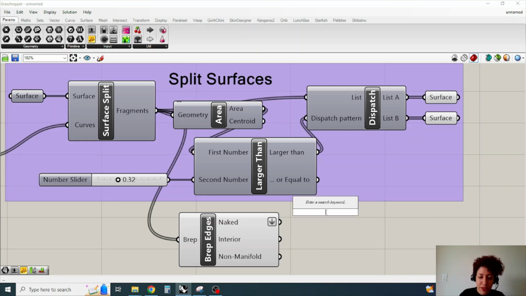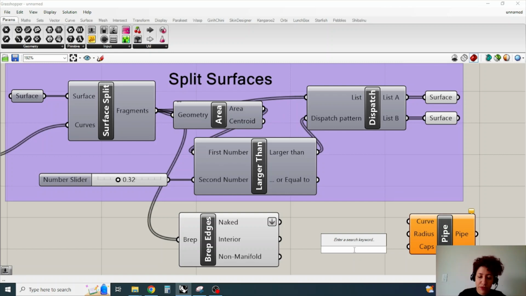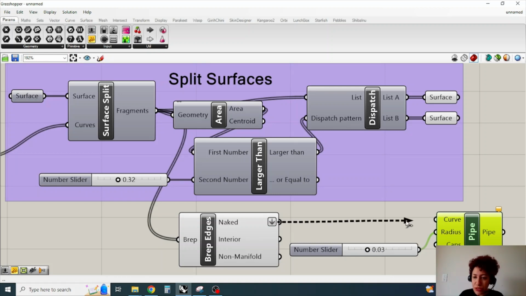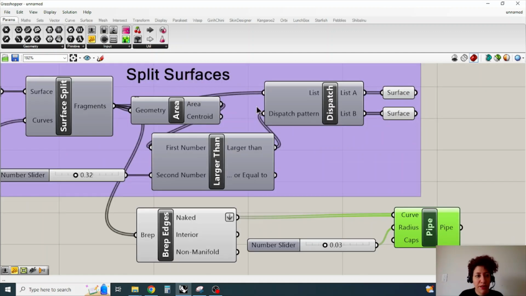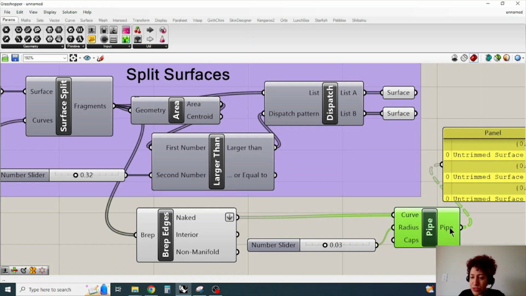Next, I want to double click. I want to go with pipe. Those edges, I want to pipe them by a radius of about 3 centimeters. So if I connect 3 centimeters to the radius, flattened naked B-rep edges to curve, I get some pipes here. Now let's see what's going on in the pipe. It's a dashed line again, so I want to flatten it, because if I keep it not flattened, it's gonna copy objects on top of each other when I import them back to Rhino. So I'm gonna flatten it.